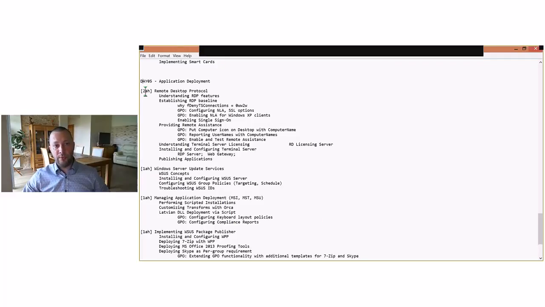Services, different services. We talk about remote desktop and how to provide remote assistance. Like user calls you and you want to connect to this machine and help him. So we have remote assistance configured and enforced. We install terminal server and publish applications on this terminal server.